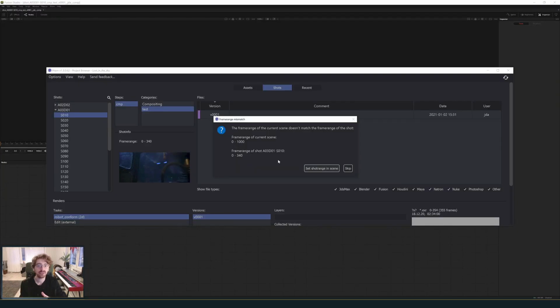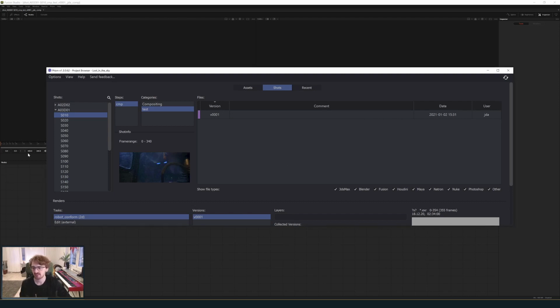So here you are presented with two things. The first one is a frame range mismatch. So that's Prism checking the current frame range in your comp and comparing it to the information set for the shot itself. So this one should be 340 frames, while our comp is currently set to 1000 frames. So to fix that, we simply press set shot range in scene. And as you can see, it has now been changed to the correct frame range.